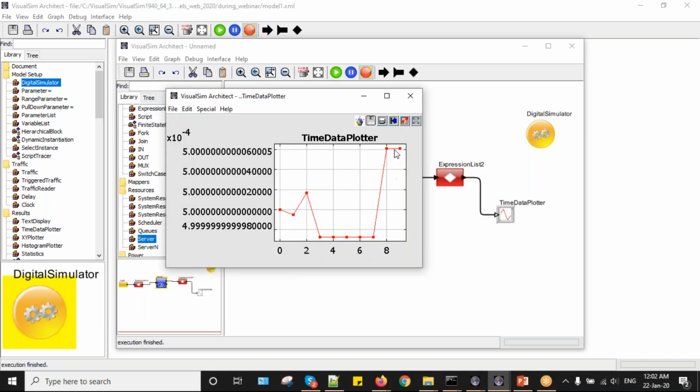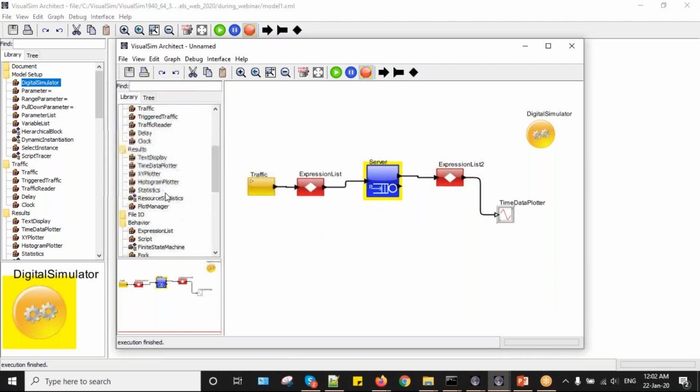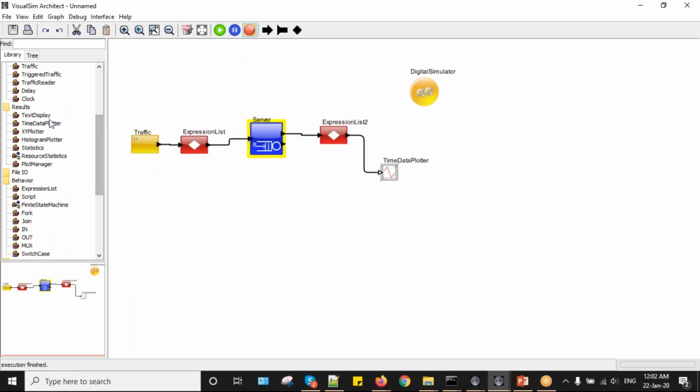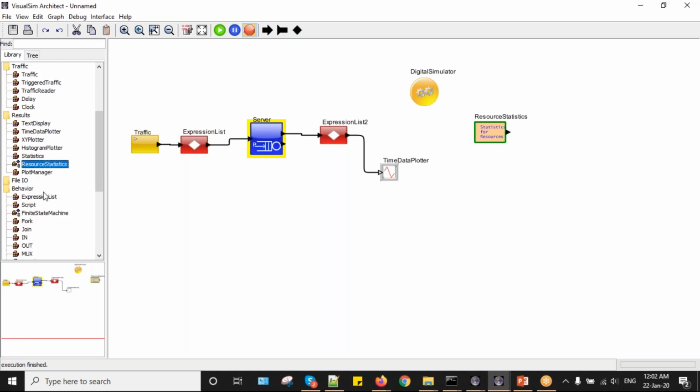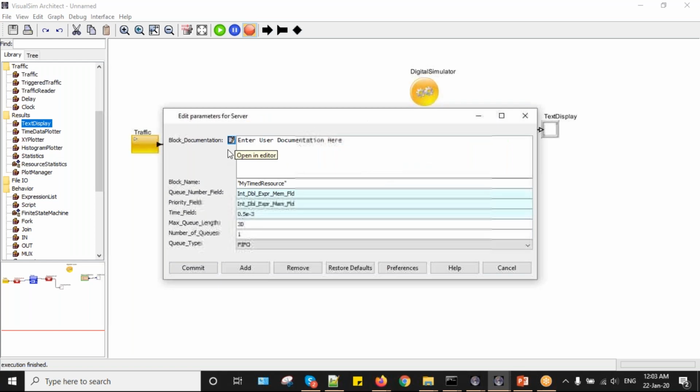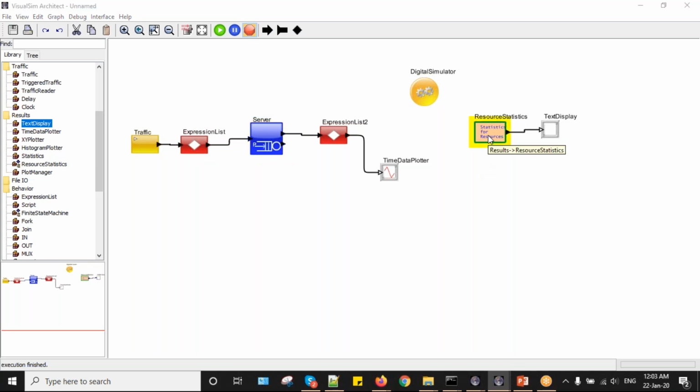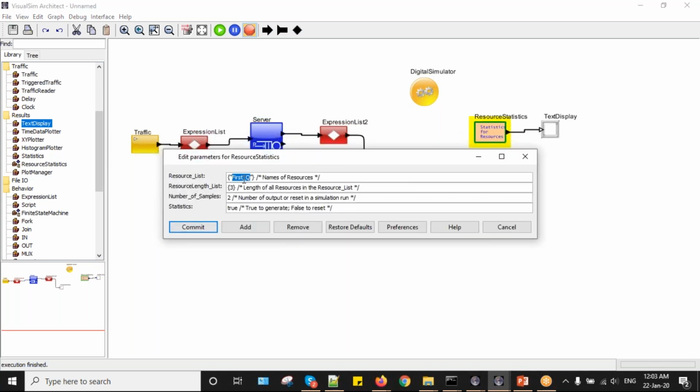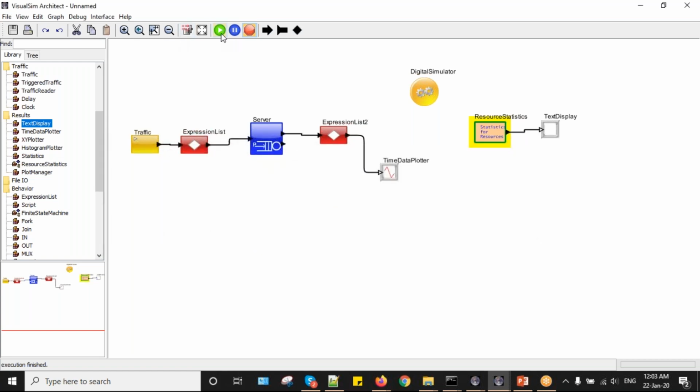About all these packets, the 10 packets came, and we can see how the latencies of each packet changes over time. Let's plot stats also. So we go in, resource statistic, and then the text display. Inside the resource statistic, I have to mention the name of the block which I want the stats from. Here I am mentioning the name of a server block, which is my time resource. I want the number of samples 2 and resource length is 3.